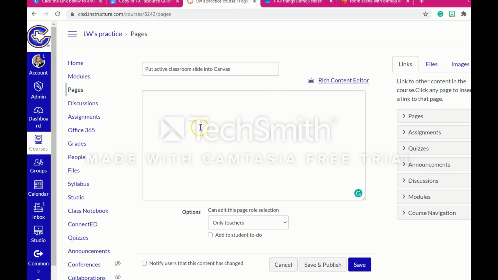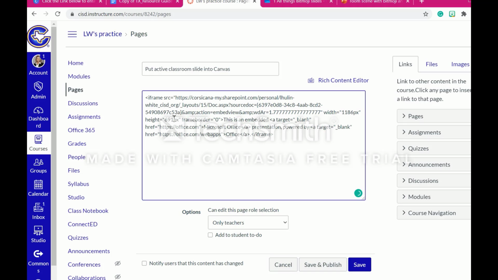Okay, don't be afraid of this. Put my cursor here, Control V. I have no idea what all that is, but I know that these are the steps that it takes to get this to work, okay? So this is very, very important.